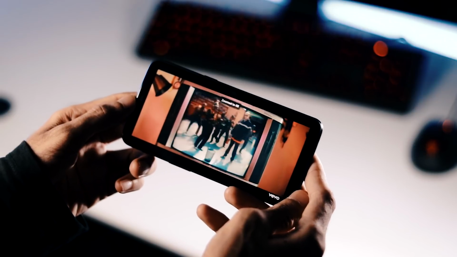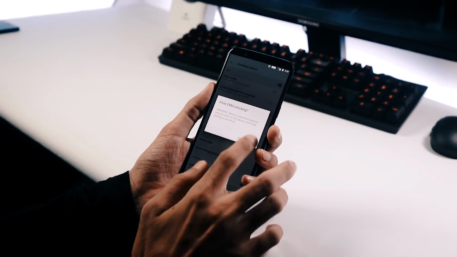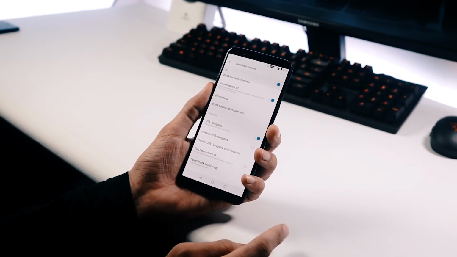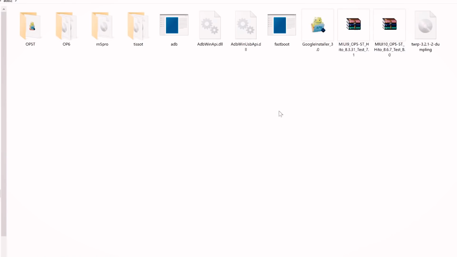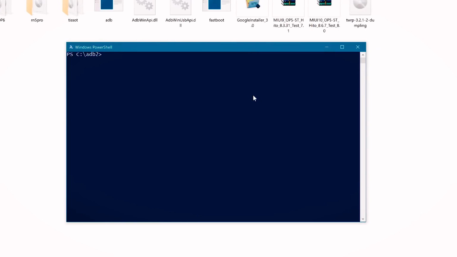Coming to the installation of this ROM, you need an unlocked bootloader. So if you haven't unlocked the bootloader, enable OEM unlocking and USB debugging within developer options, boot to fastboot mode, connect phone to the PC, navigate to ADB and fastboot file folder, hold shift plus right click to open command window or PowerShell, type fastboot devices to make sure everything is fine, and then type fastboot oem unlock.